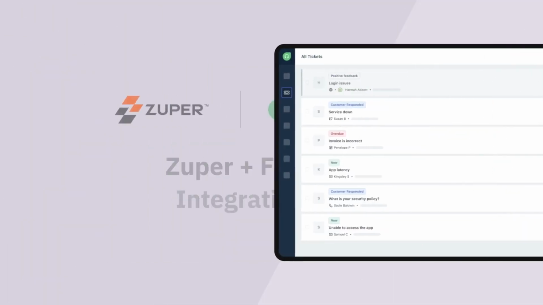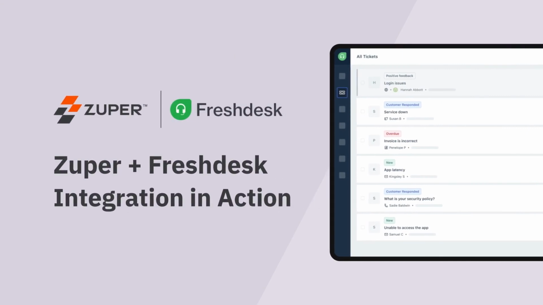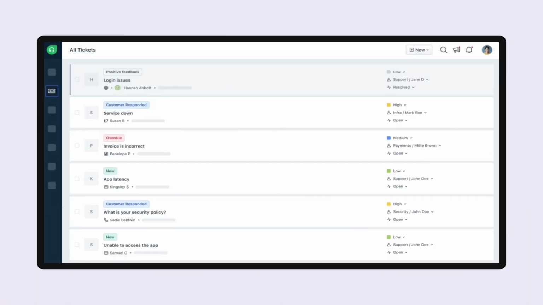In this video, we will give you a brief overview of the integration between Freshdesk and Zuper. Here we are on an open ticket screen inside of Freshdesk. We are logged into Freshdesk as Michael Brown, and we are raising a ticket for the customer, Lisa Martinez. We will walk you through how simple it is to resolve an incident with Zuper and a Freshdesk integration.